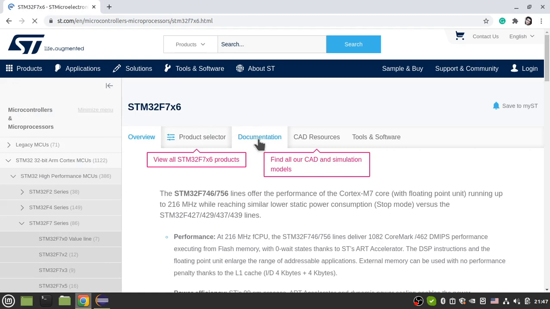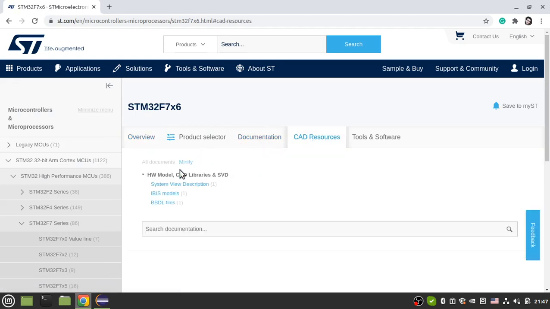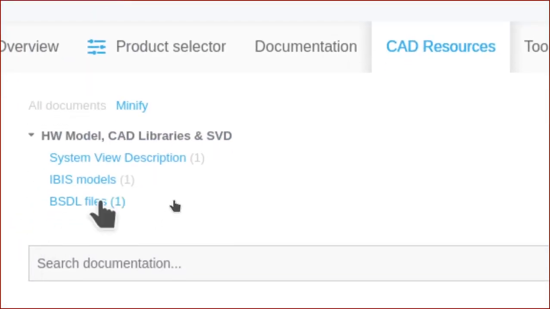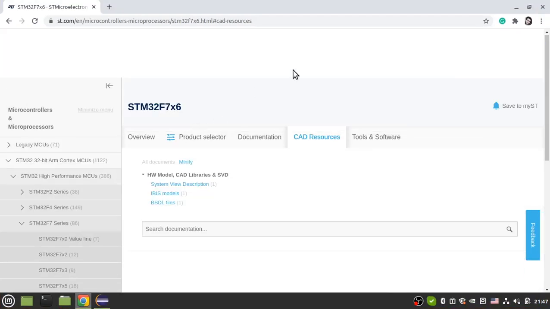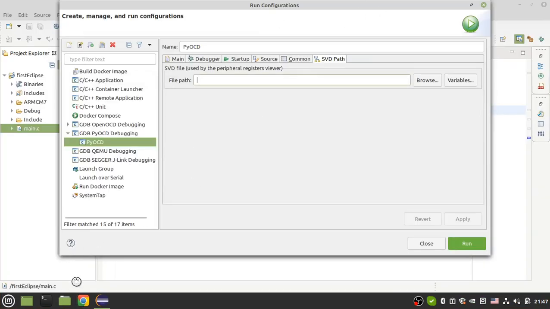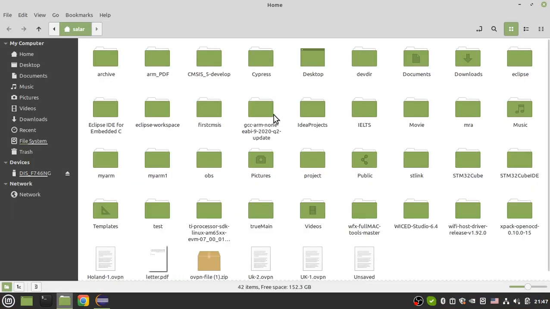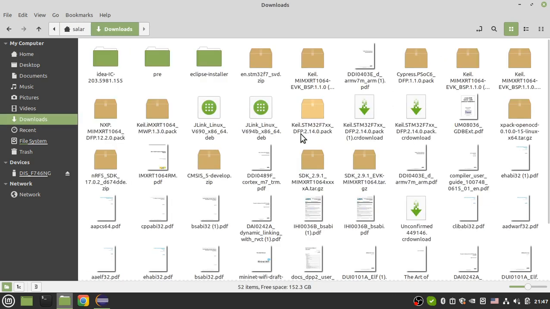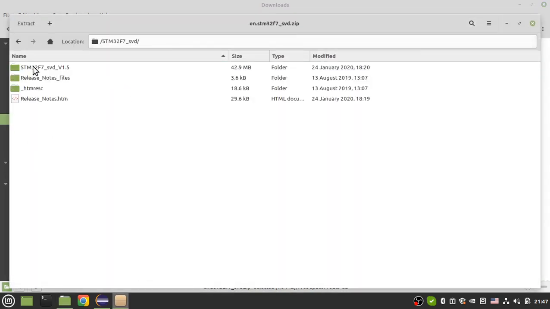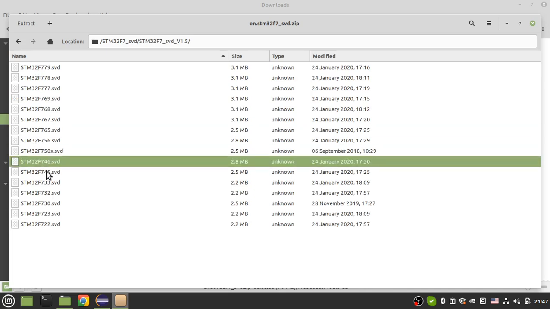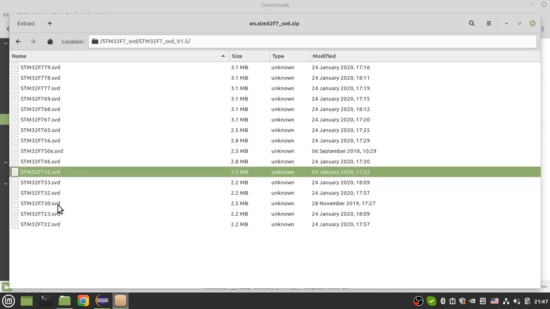Okay, here in the CAD resource tab, I have the system view description. You can download it for your chip here. After downloading, I have my system view description here in Downloads, and here, STM32F7SW. If you open that, you have some files for different types of microcontroller in the F7 family.